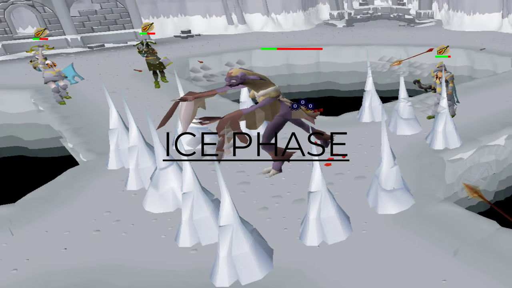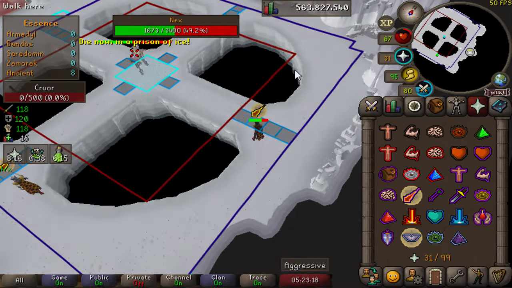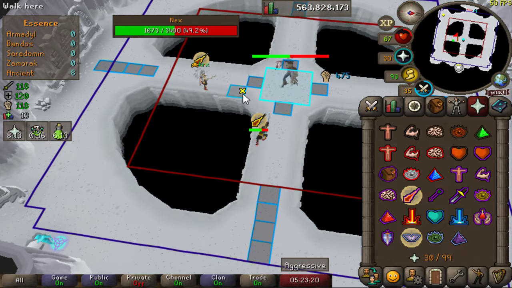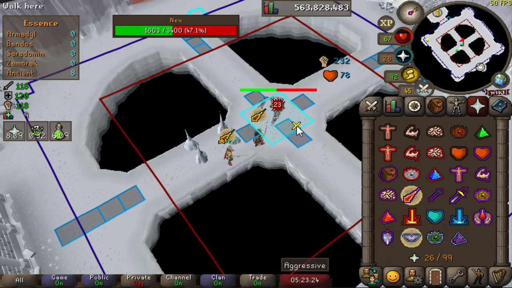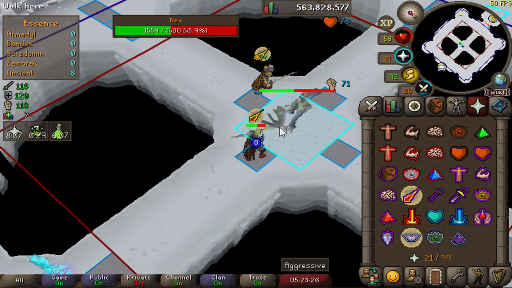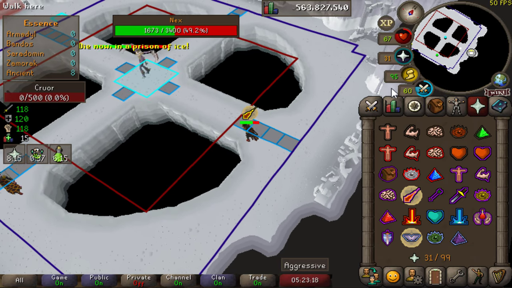This phase is going to be Nex's ice phase. Right, so at the start of this, the boss is going to throw that prisoner of ice attack. All you're going to do is click on it and get your teammate out of it. Usually when you're running in, she always will do that attack, so we're going to slow it down here.